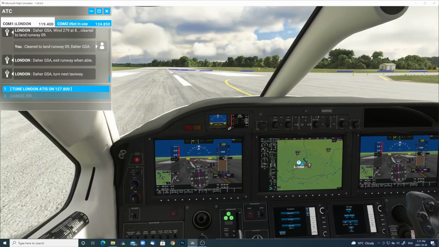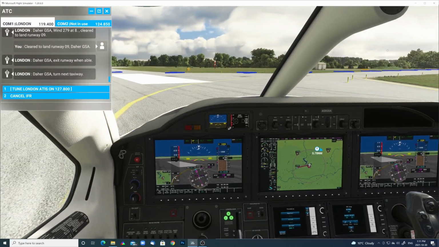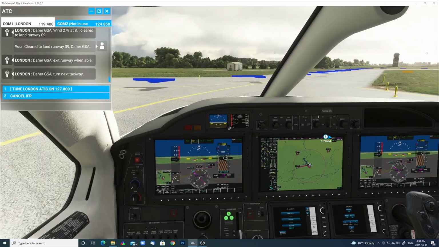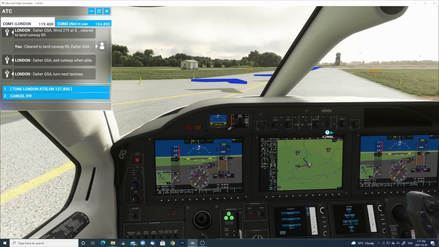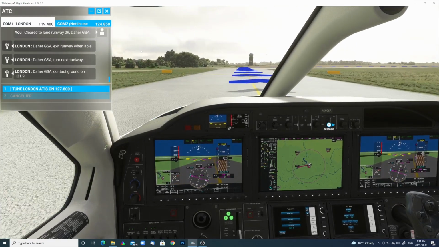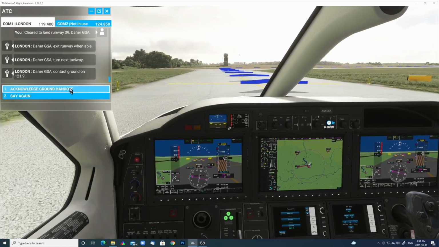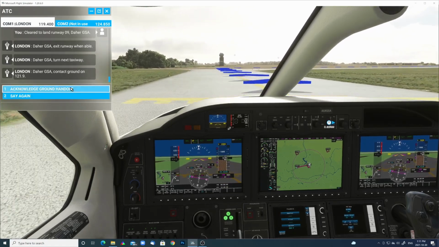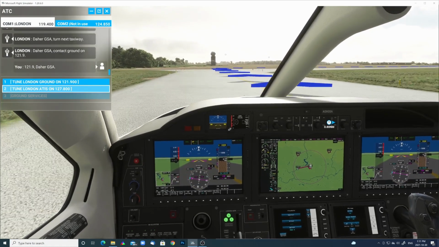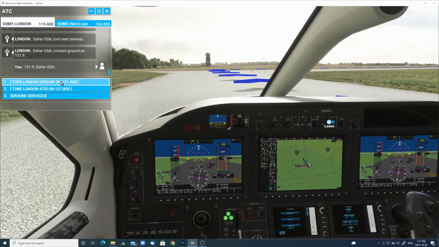Golf, Sierra Alpha, turn next taxiway. I am. Keep your knickers on. I think we're gonna stay on the runway, or the taxiway this time. What do you know? Golf, Sierra Alpha, contact ground on 121.9. 121.9, Golf Sierra Alpha. I'm gonna come to a stop here. Talk to ground.